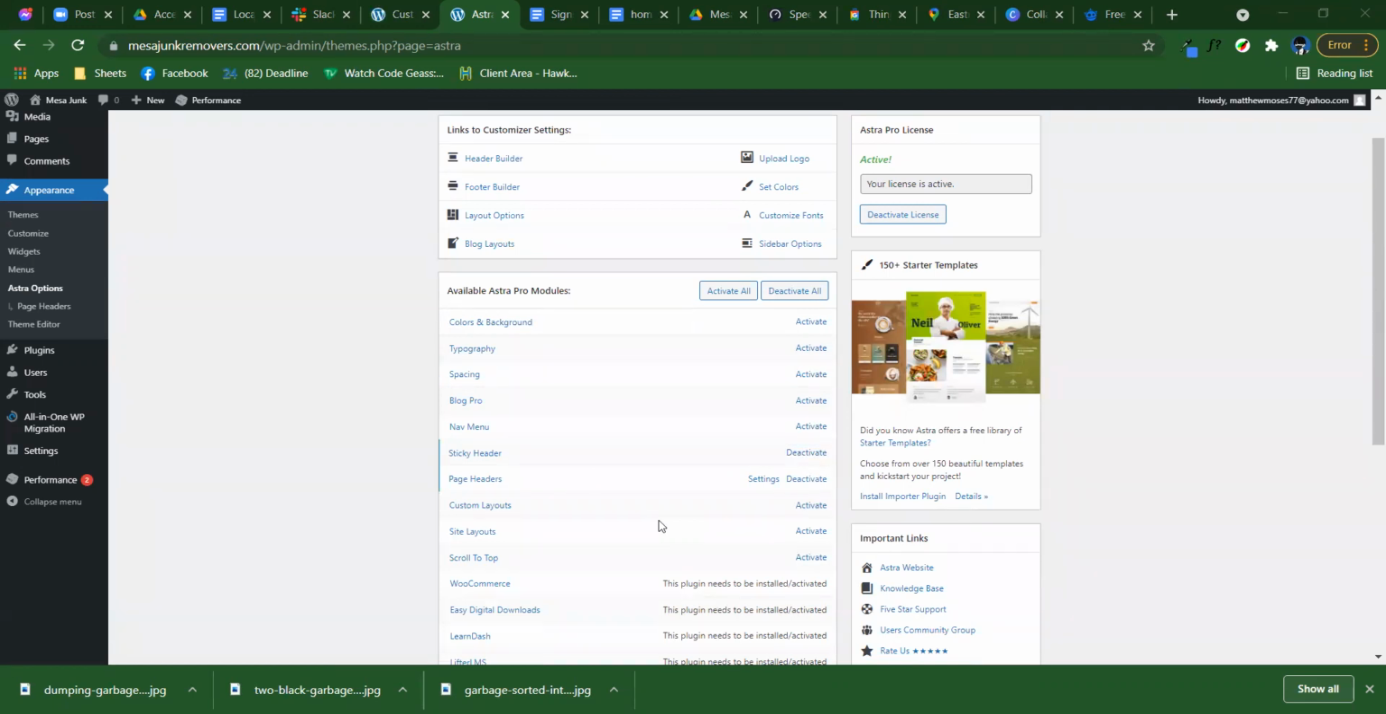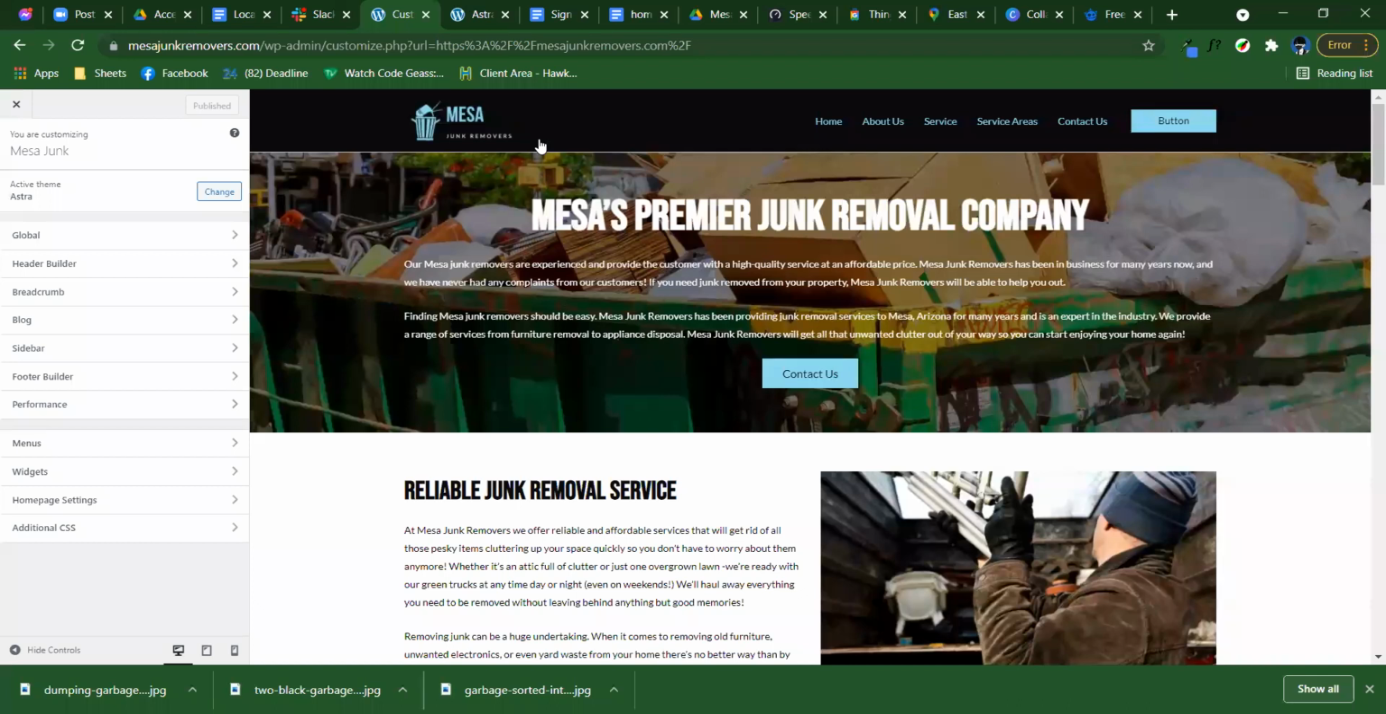I usually go for 1920 by 1080. If you want the more optimized one, you can either go for 1280 by 720.